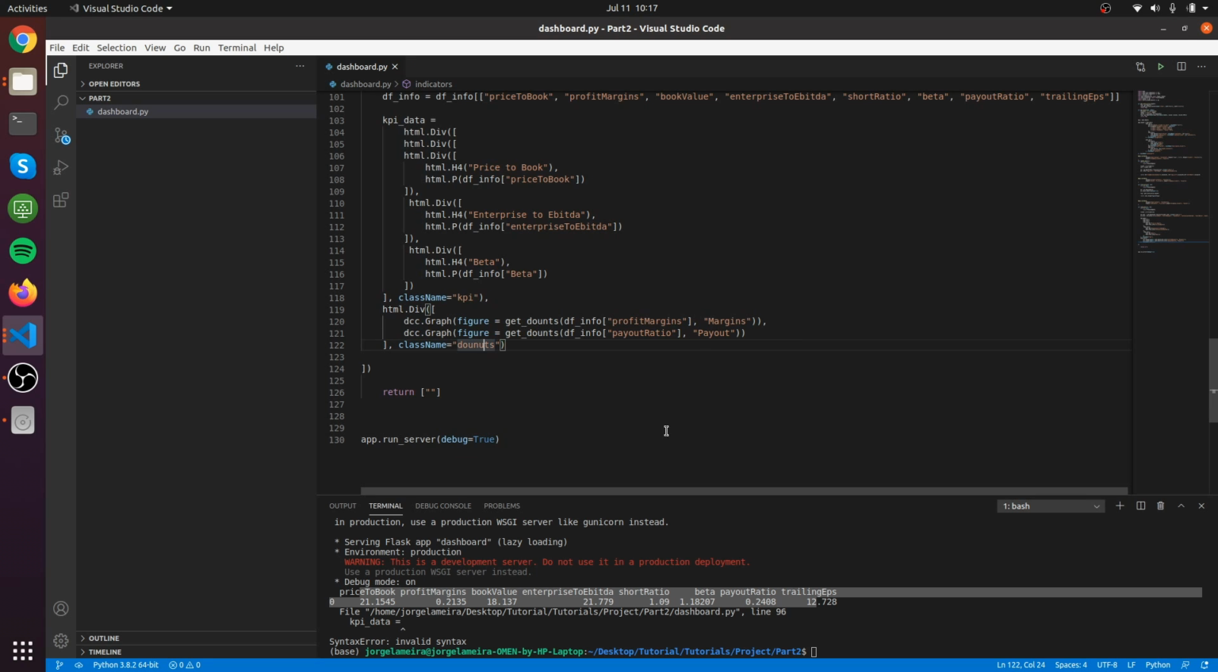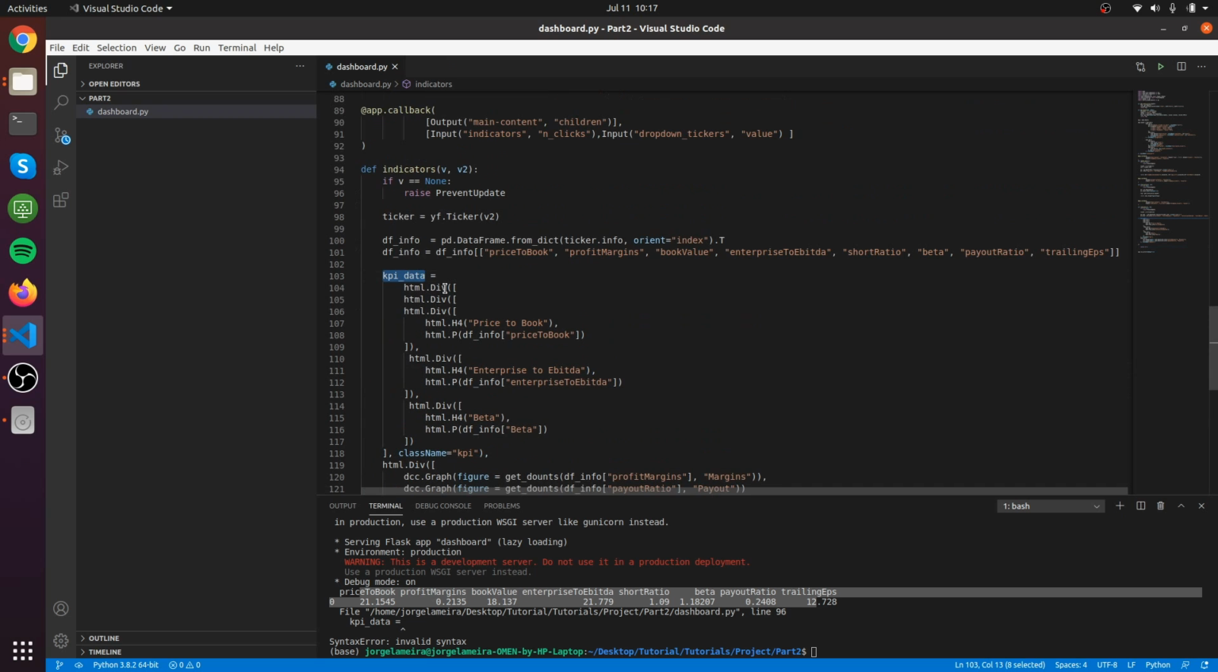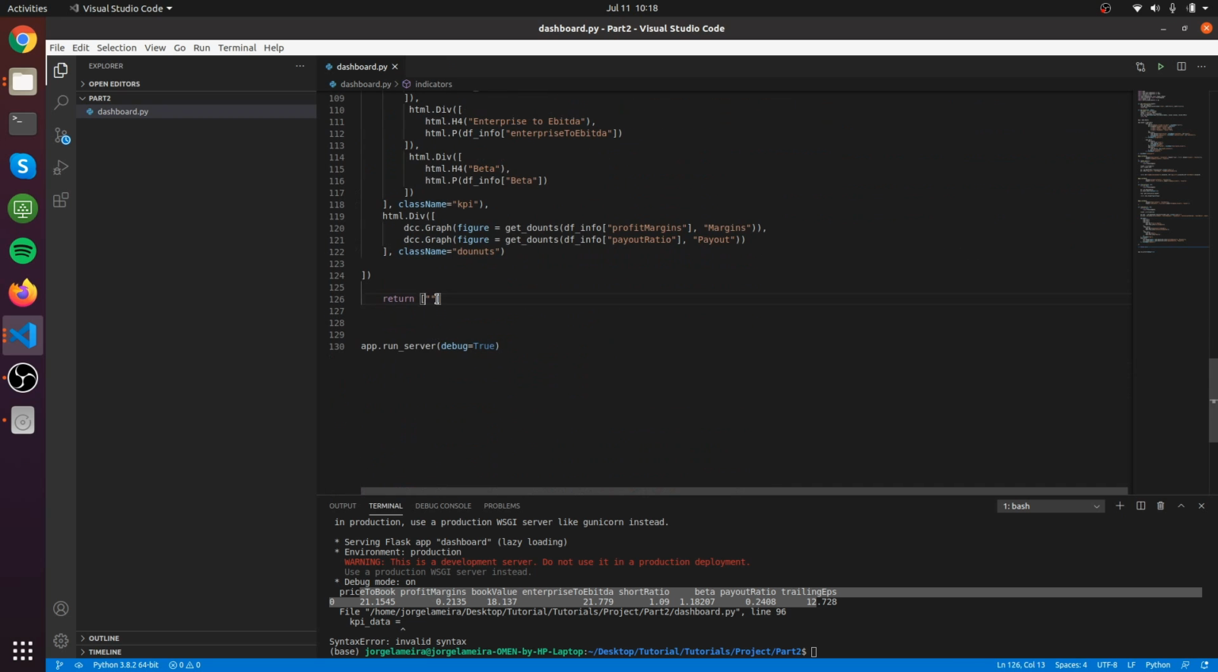Okay, cool. So now we have to return something. Let's return our entire thing, the KPI data, inside of the div. So let's do html.div, and inside this div we want to pass our table or our KPI data, and we want to have some ID. So graphs content.